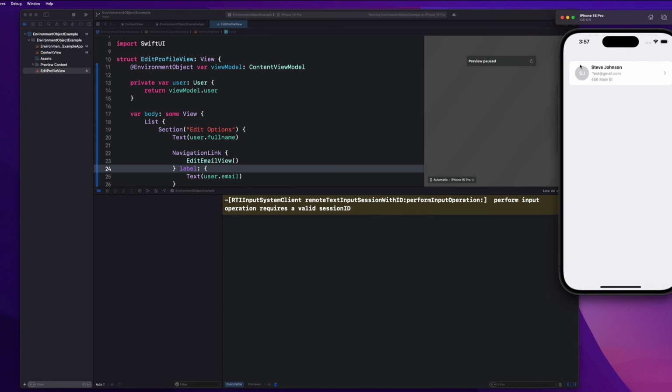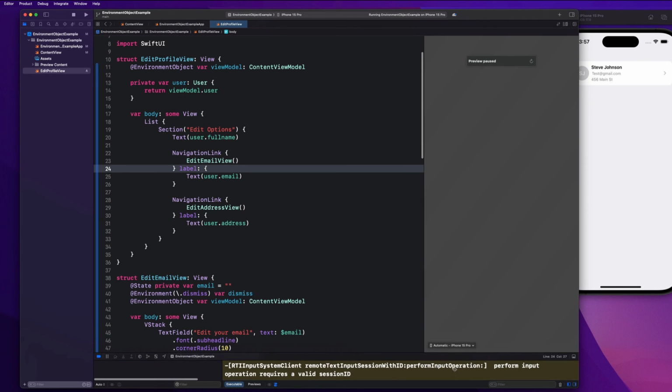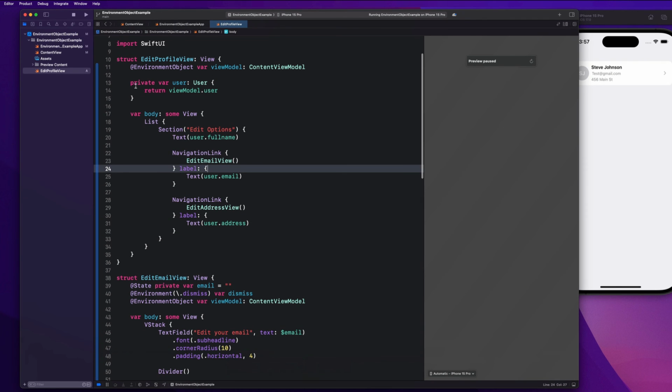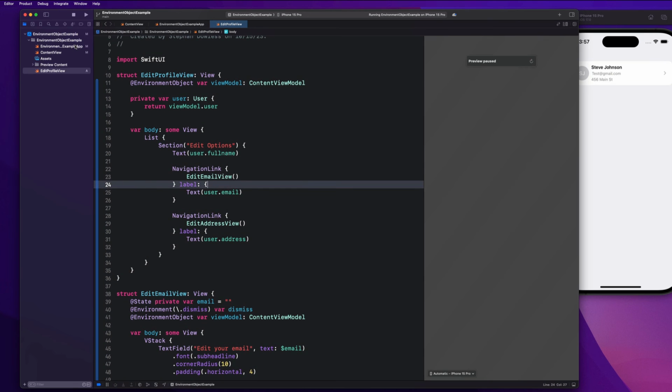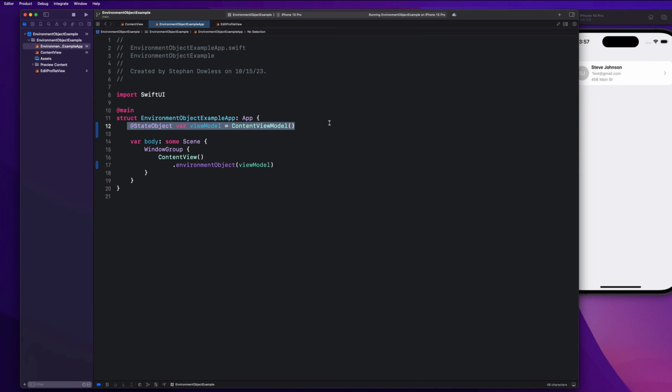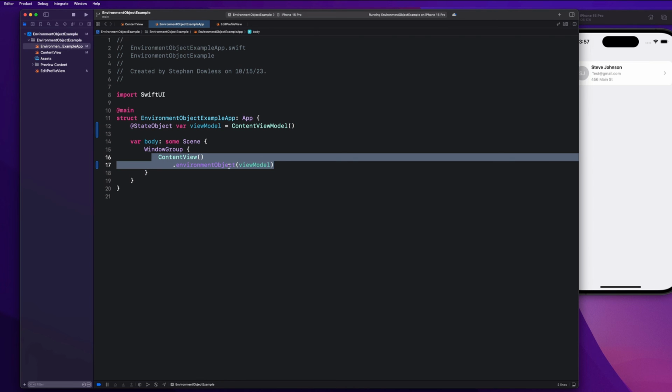And if I go back, guess what? Just like that, my entire user object is updated. So how exactly and why exactly is that working, guys? So basically, from the very root of our application, we set up our view model instance. So we're basically just going to use one instance or one version of this view model. We only initialize it one time. And then we set it up on our content view as an environment object.